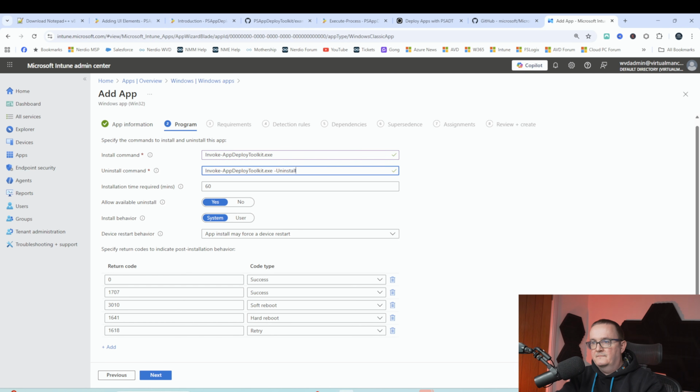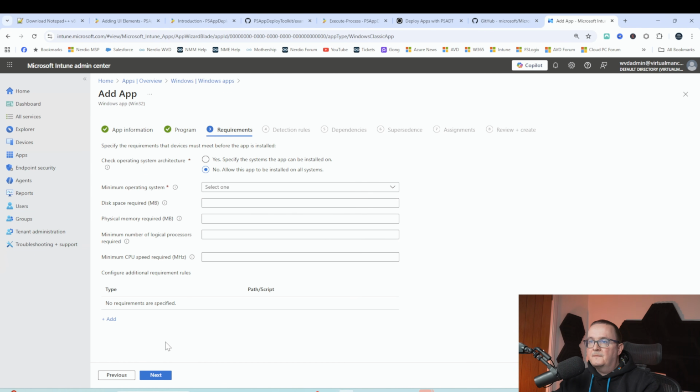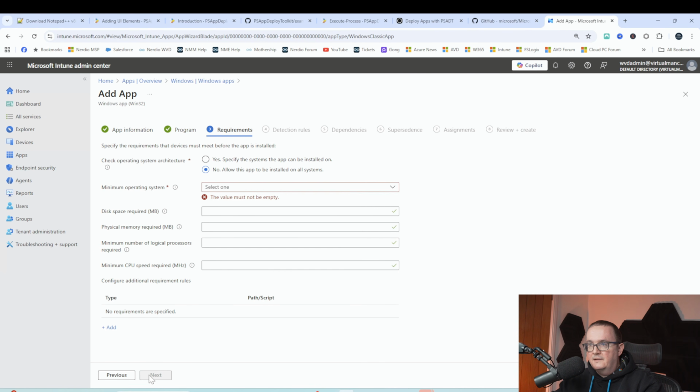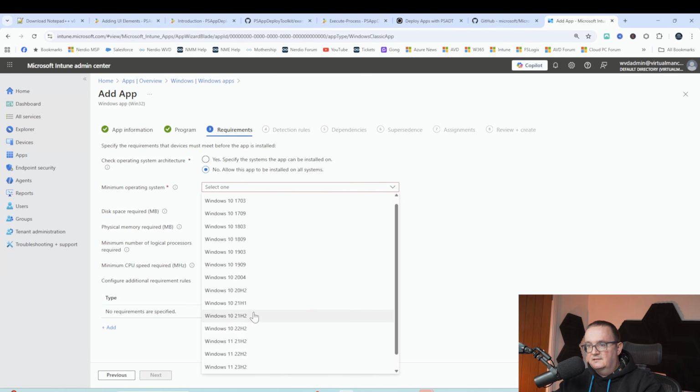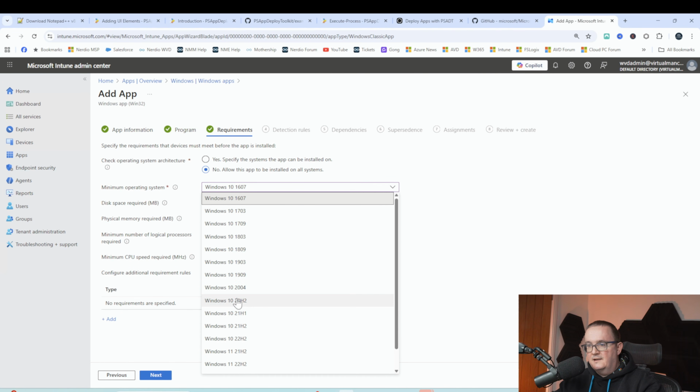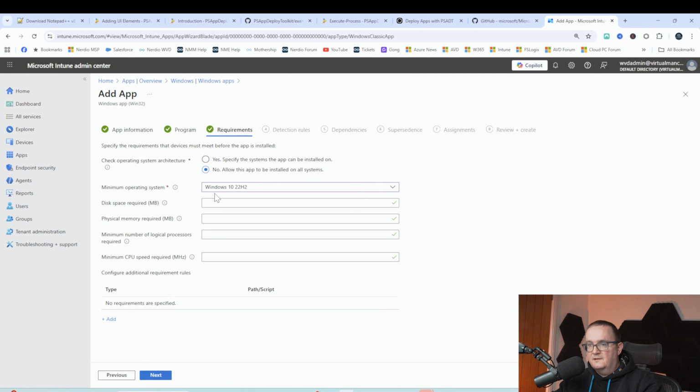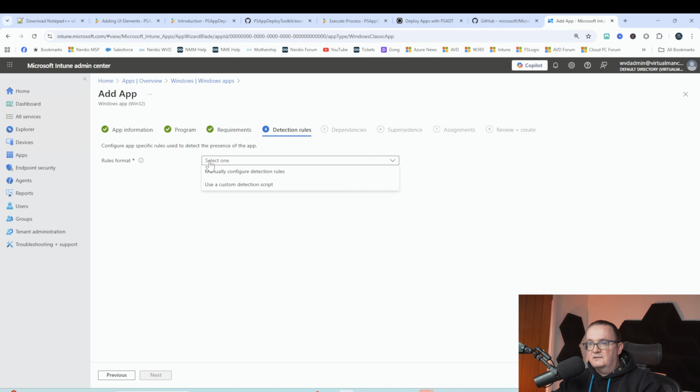Okay. Installation time required, 60 minutes. Yeah, we'll leave that default. System, that's fine. We're going to do return code 0, which is fine. Requirements. Nope, we don't want to do any of that. Minimum operating system, so we're going to select, in fact, let's do Windows 11 22H2. Okay, going to do next, detection rules.